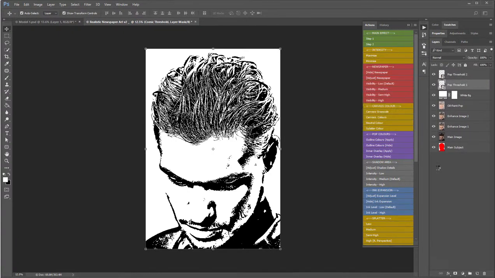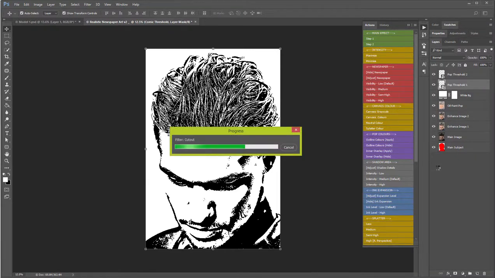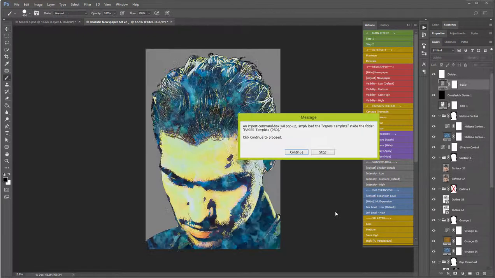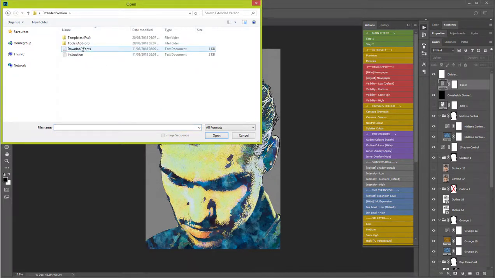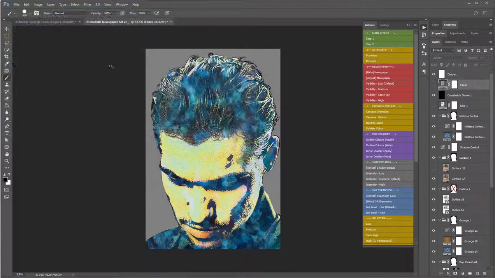And now I'm going to skip this video towards the end of step 1, where you will be requested to import the 4 pages template. And click continue. And this time you're going to go to the extended version again. Go to templates and go to pages, very important, and then open the file.